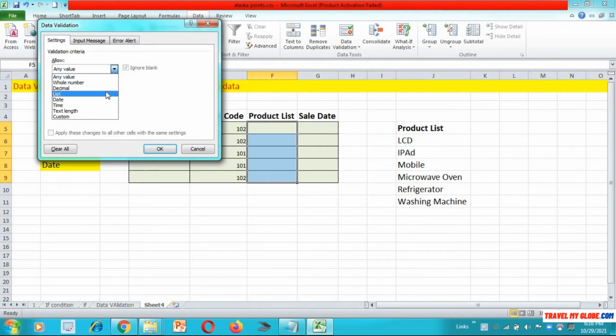Now you will see the list option. That means you want to type a few items in this, like LCD, oven, mobile. Only these items I want to sell in my store, and I want others to enter only these values, not other values like fridge or washing machine.